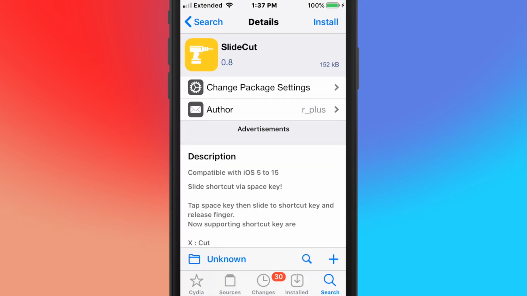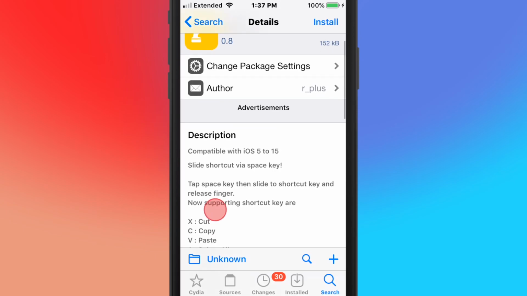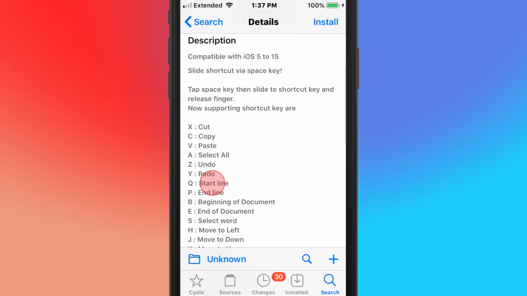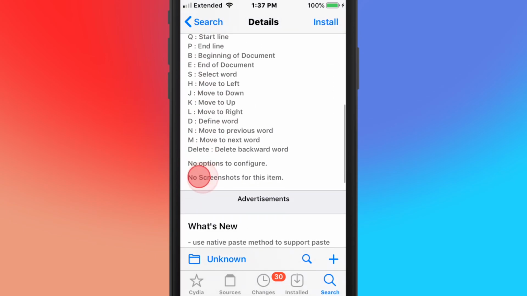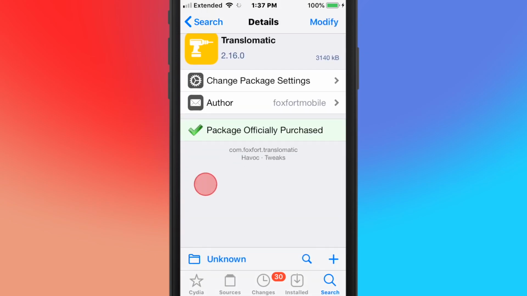Alright, next tweak is called Slide Shortcuts, Slide Shortcuts via Space Key. Supports iOS 5 to 15. Alright, Translatematic, quickly translate any text.